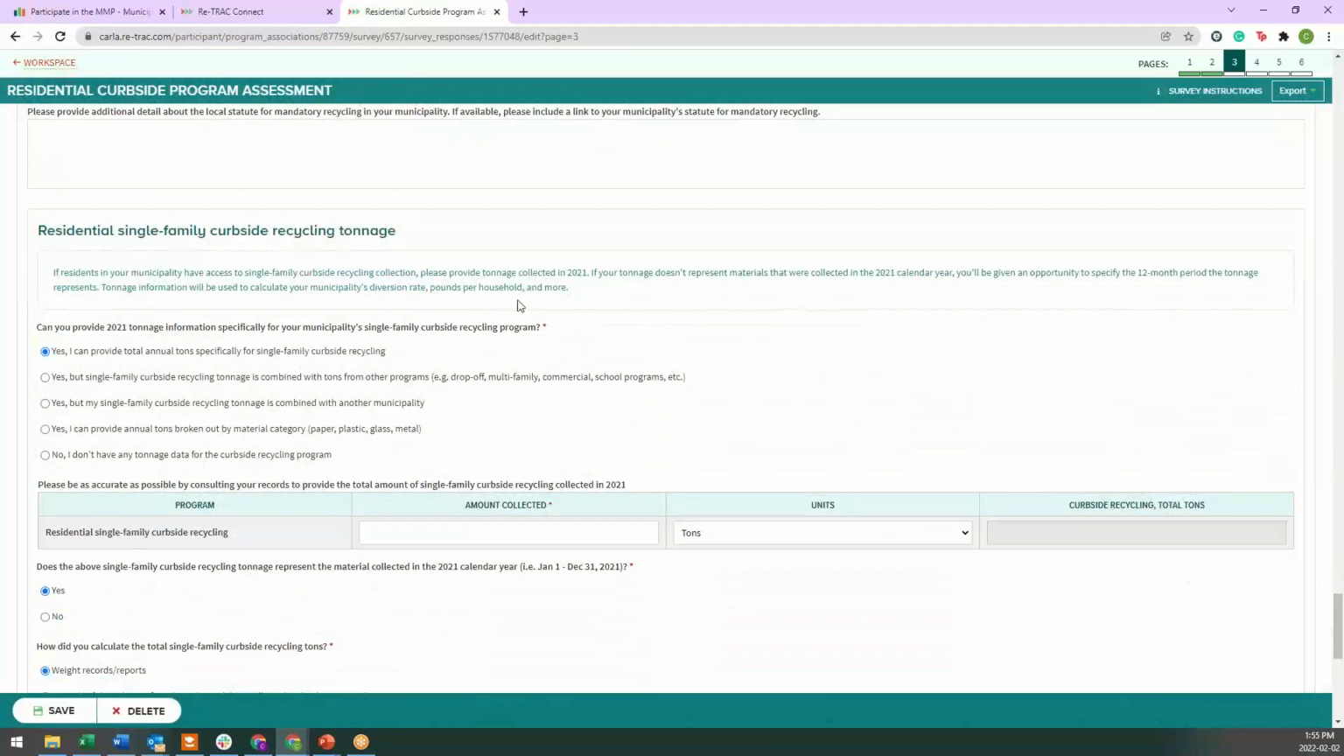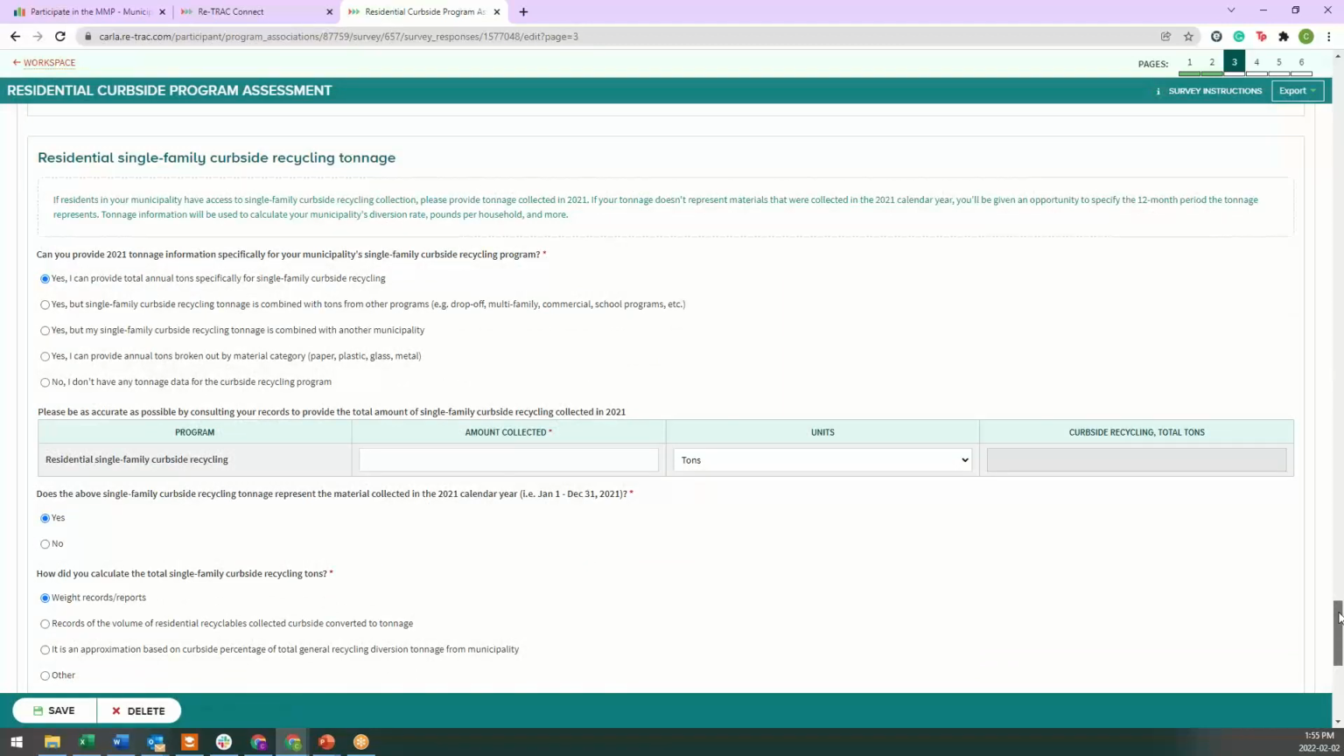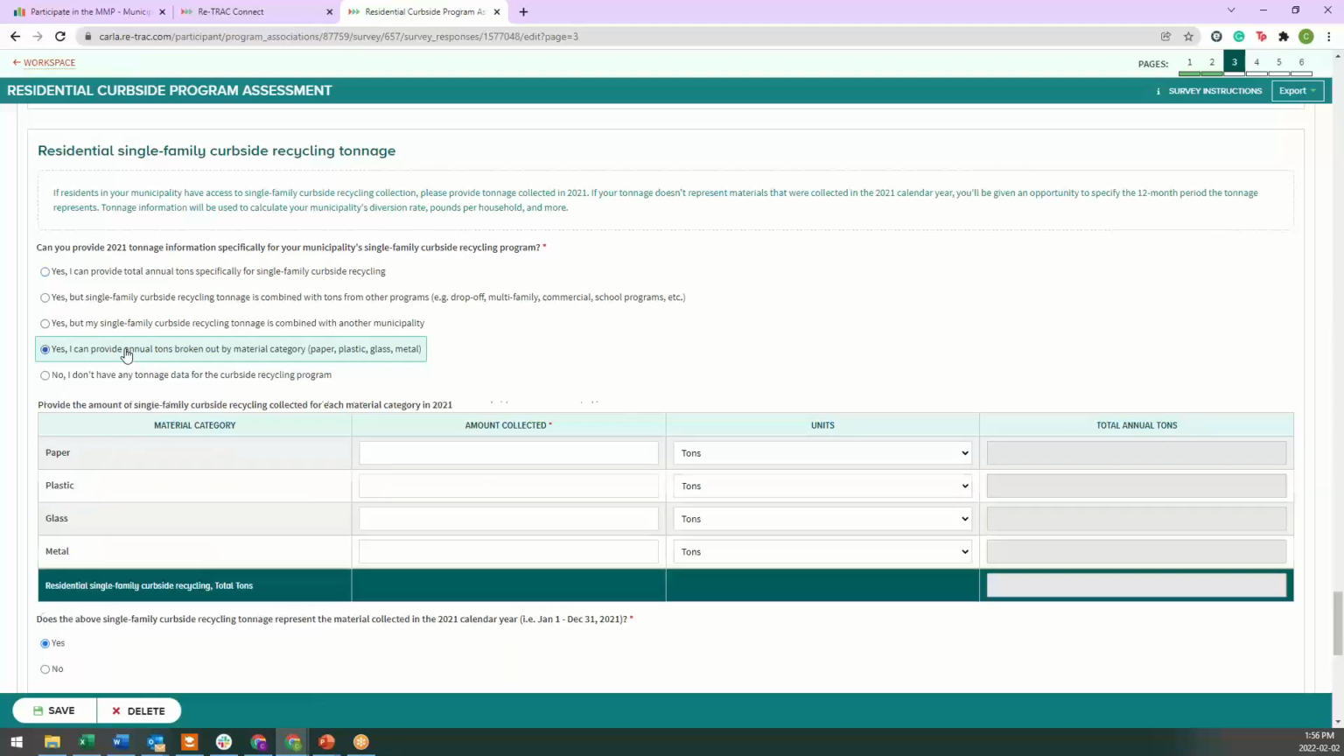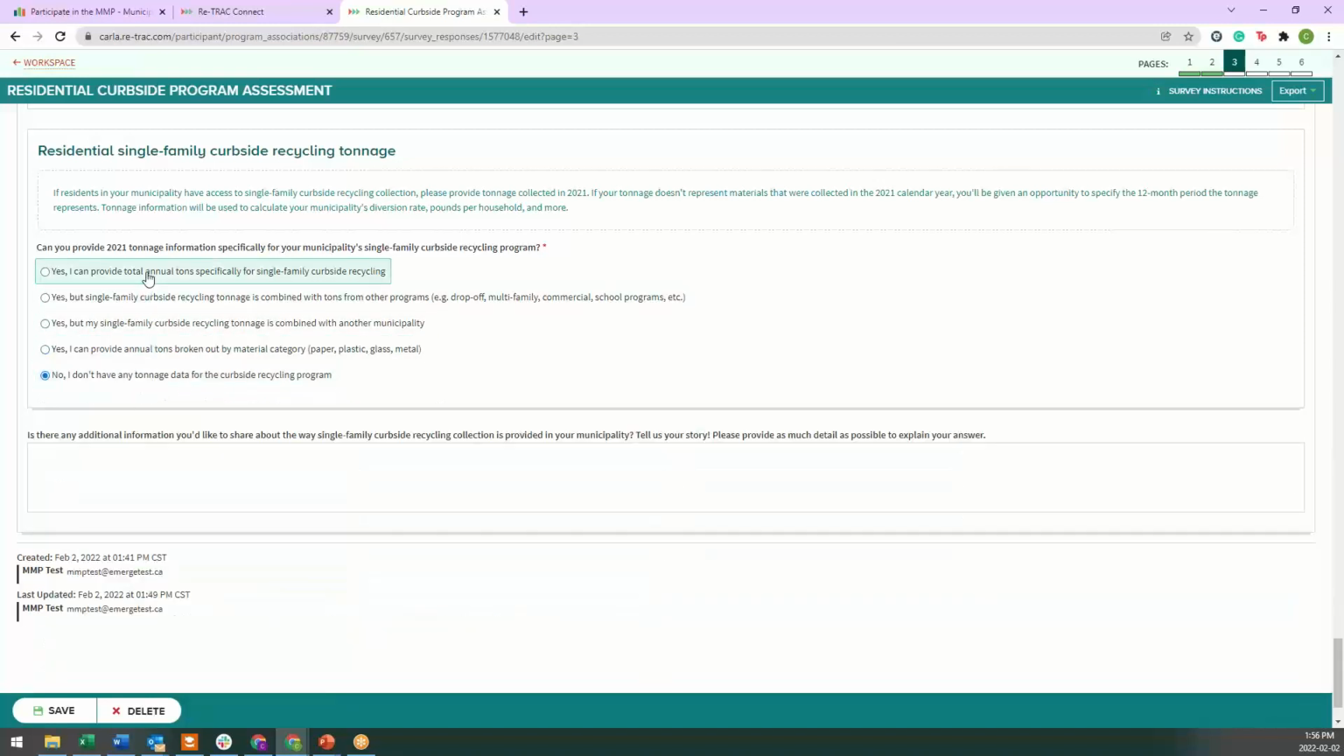Now, lastly, as we move through the curbside recycling assessment, there is a tonnage section. So here, similar to the MSW, you can enter your tons collected. Is it combined with other programs? Is it combined with another municipality? For recycling, you even have the option, if you've got the details, to enter tonnage by material category. So how much paper, plastic, glass, and metal you have. So there's a few options here for tonnage, or of course, if you don't have tonnage, select that.